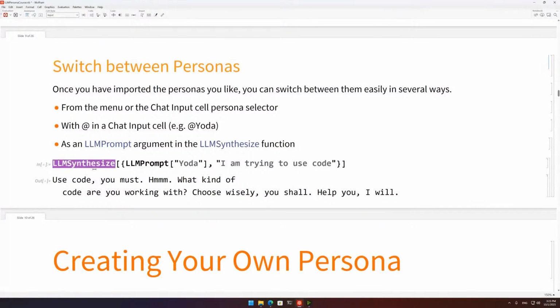I would like to spend a minute or two on LLM synthesize. As I mentioned, you have programmatic access to everything that the chat input cells can do. But probably the function that you'll find yourself using the most is called LLM synthesize. What LLM synthesize does is it takes either one argument or a list of arguments, puts everything into a string, and sends that string to the LLM backend that you are using.